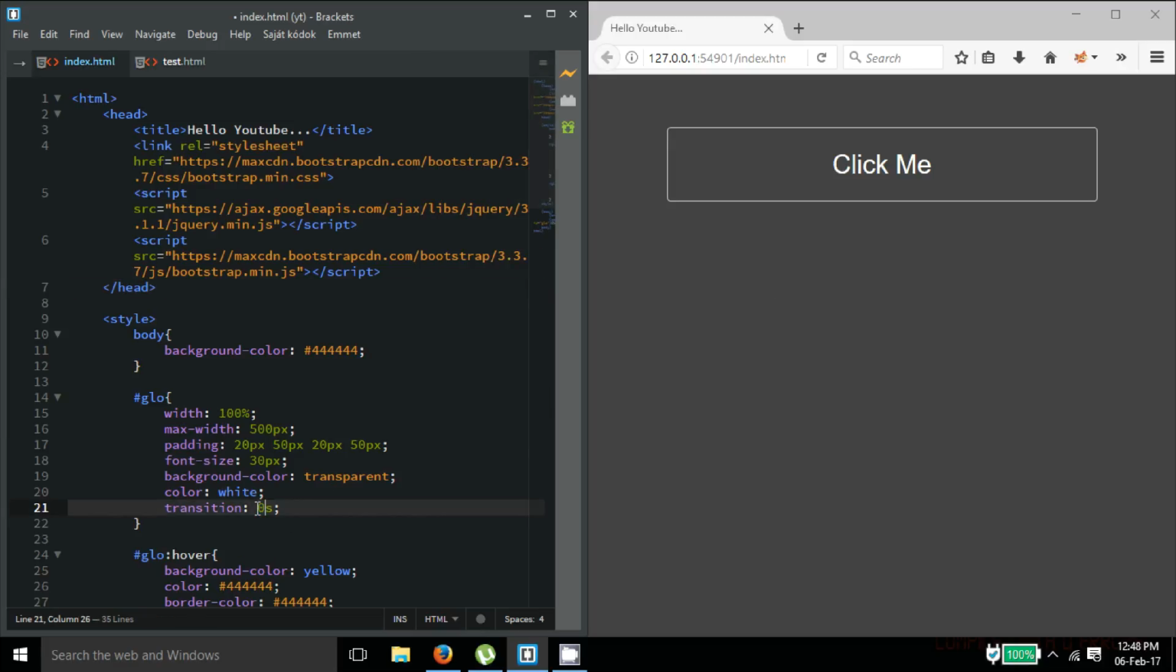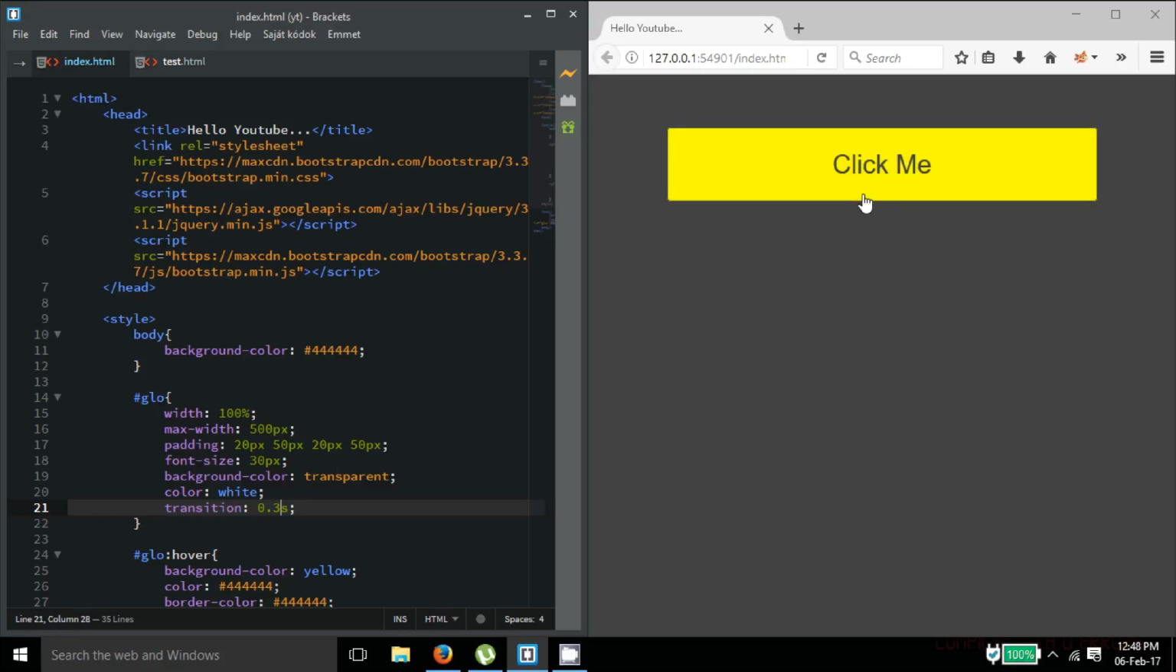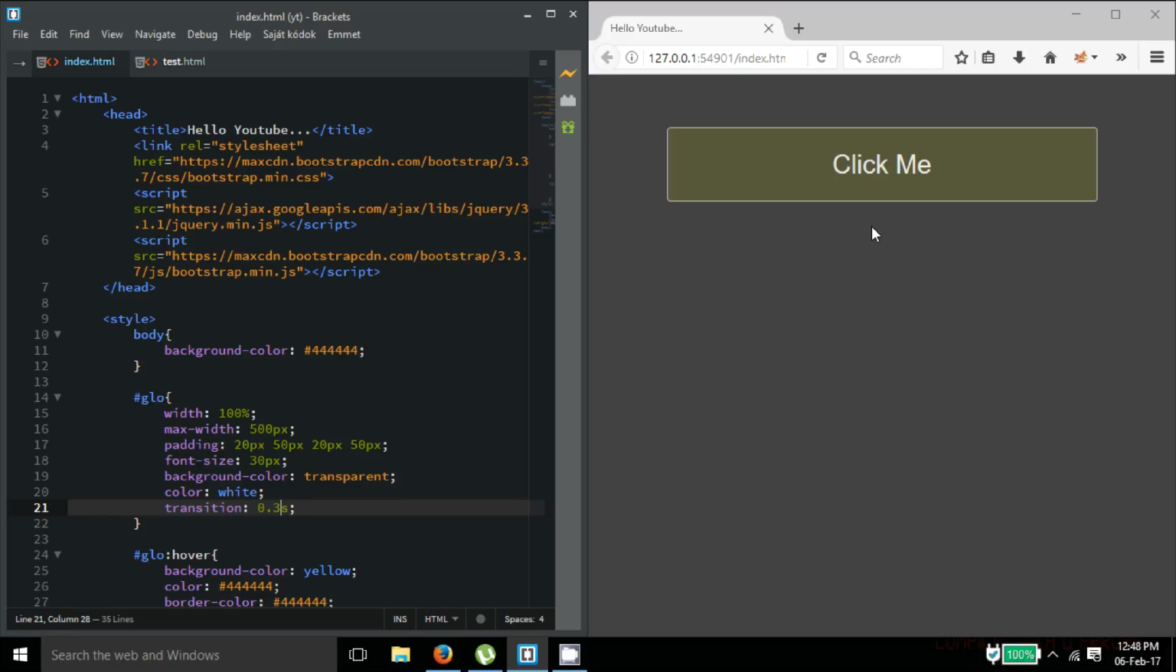First of all, I am using a Brackets text editor and Mozilla Firefox browser. On the right hand side, you will see the output of the code which is written on the left hand side. I am using the Brackets text editor with live preview.